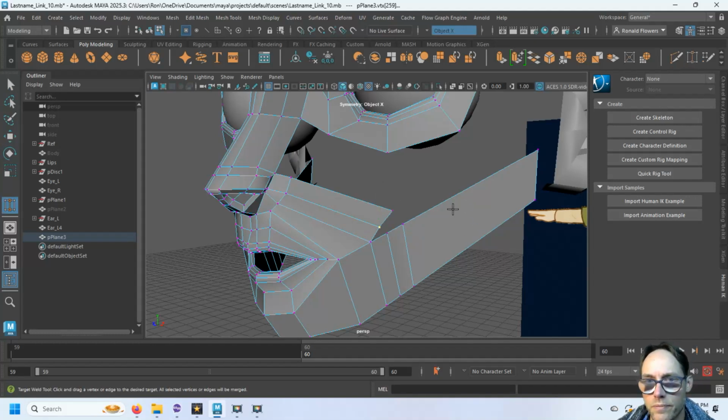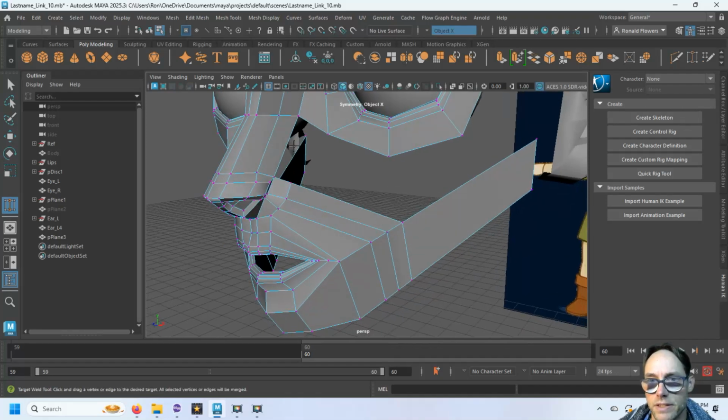So target weld, get this to there, and that one to here. And now we can take this down this way. So hit Q, turn off the tool, get multi-cut. We will throw in a cut about here.